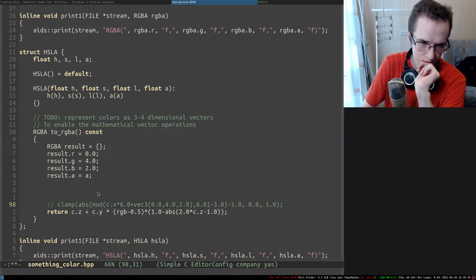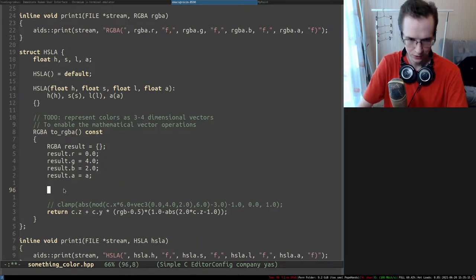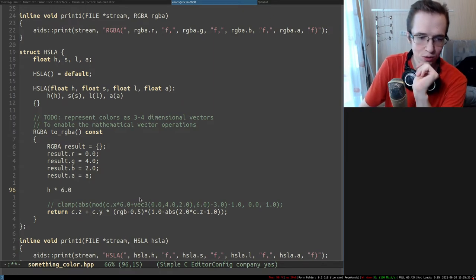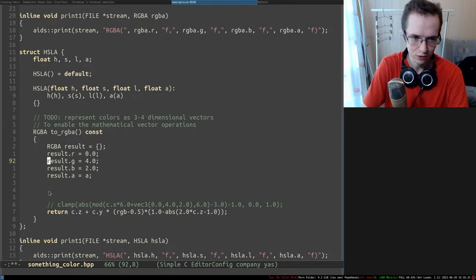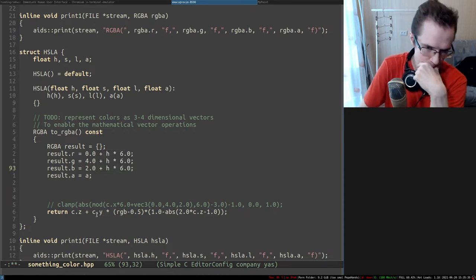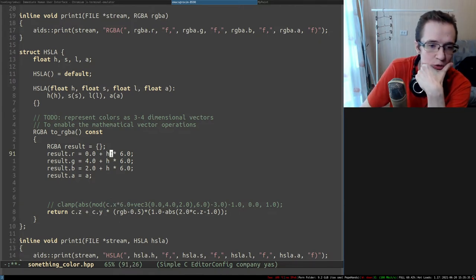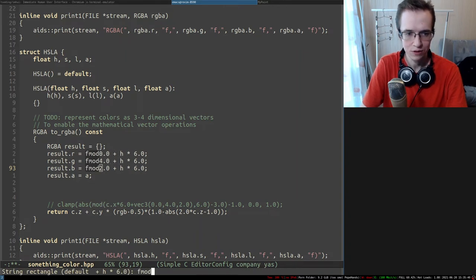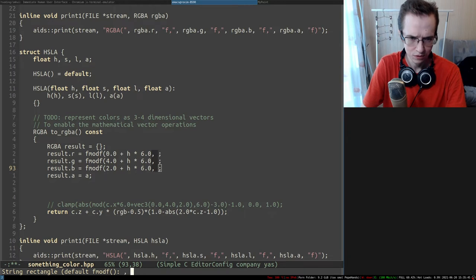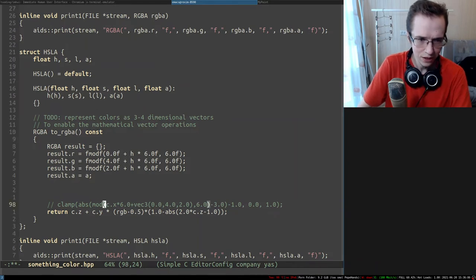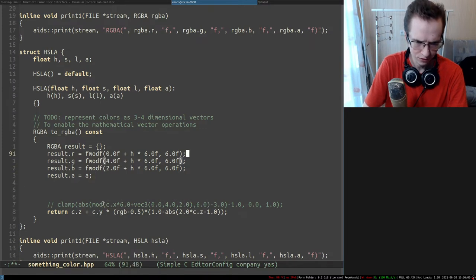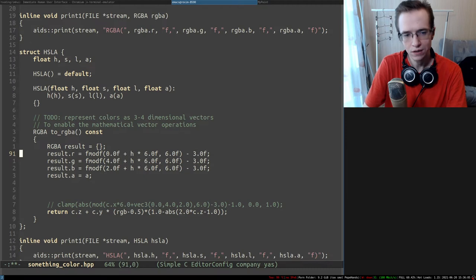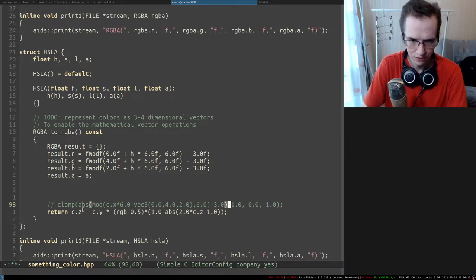After that, I need to take the CX, and I suppose CX is H, right? So I take H and multiply it by 6, and I need to add that to each individual component in this specific vector. So maybe I can do it like this. All right, so it's going to be plus like this. There we go. Cool. And then I do mod on 6, right? So in this case, I have to do something like fmod, and it's going to be 6. And of course this thing has to be actually float literals. All right, so after that I need to subtract 3. So let's quickly do that. 3f, and then take an absolute value of this entire thing, right?